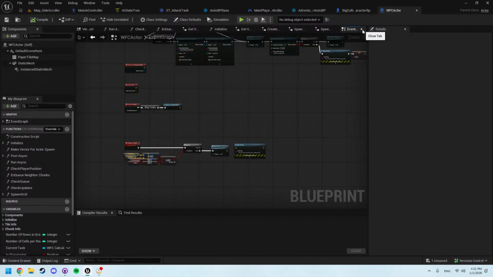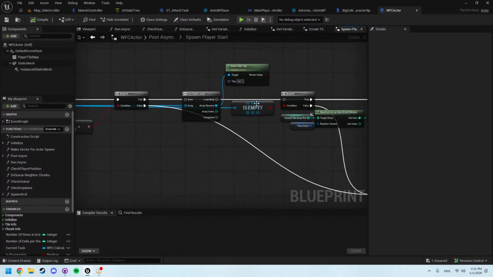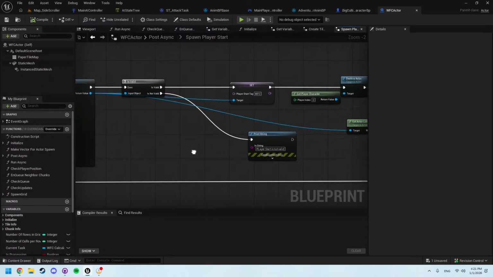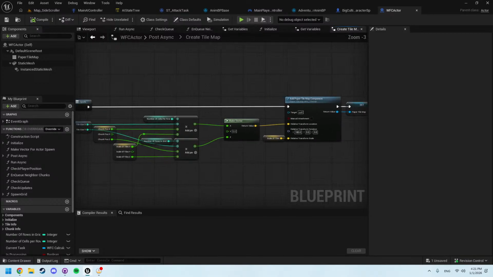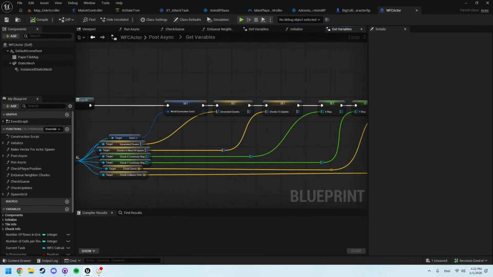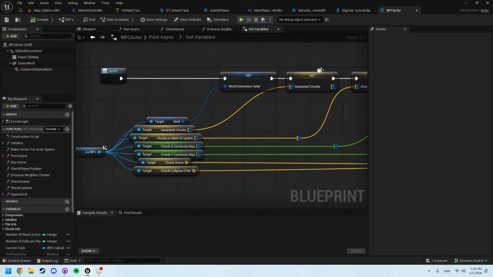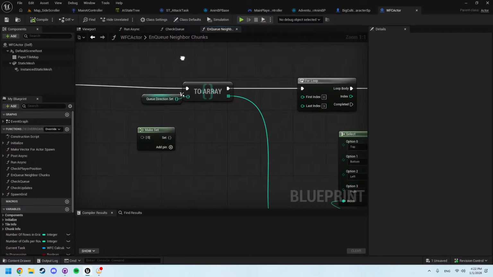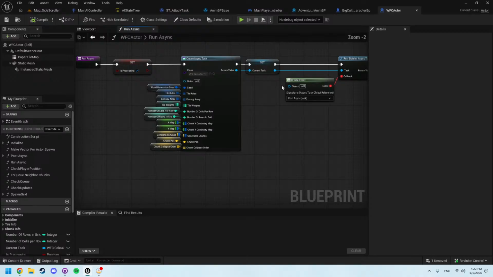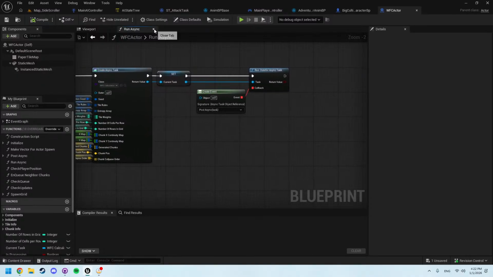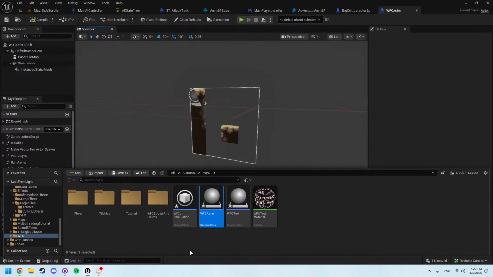Not in the construction. It's not in here. It's not in there. It's a player start. Not in there. It's not in making a tile map. Getting variables. Not in the initialization. Not in the enqueue. Not in the check queue. That's so frustrating.